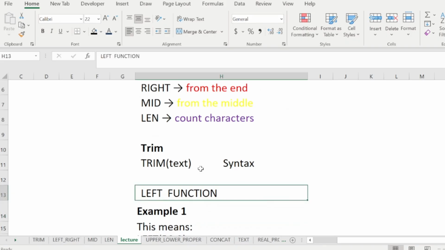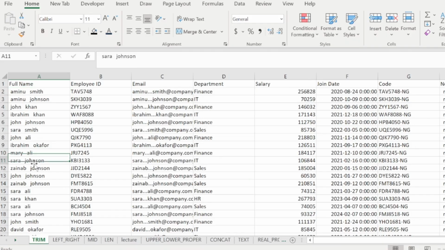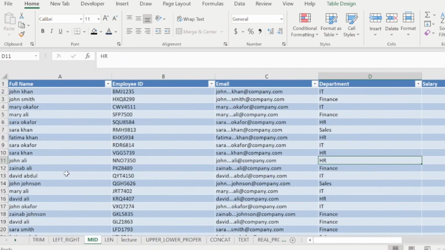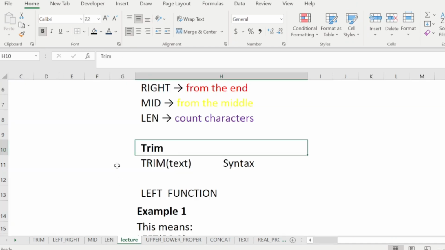So quickly, we'll be starting with our TRIM function, and this is the data that we'll be using for our practice for the TRIM function. For the RIGHT and LEFT functions, this is the data that we'll be using for the practice. And for the MID function, this is the data set that we'll be using. The LEN function, this is the data set that we'll be using. So the data set is the same thing. With that, let's dive in.